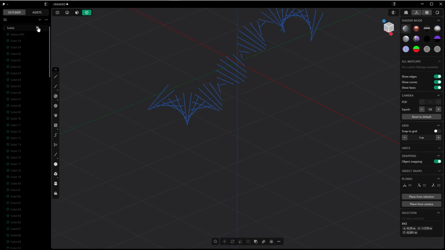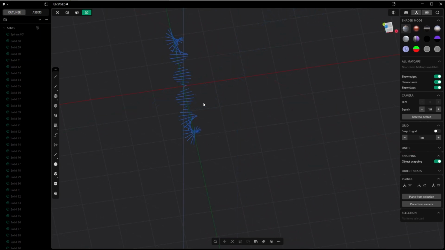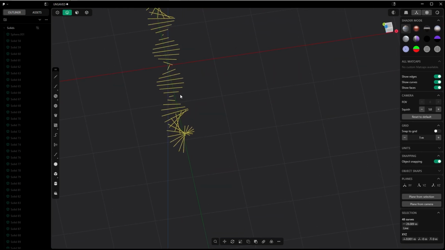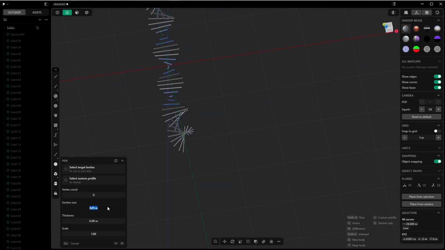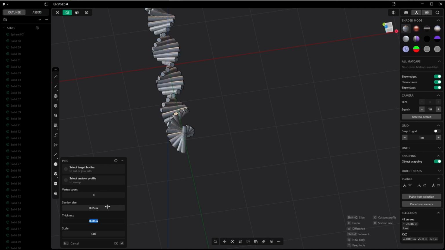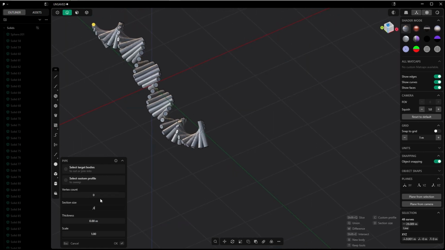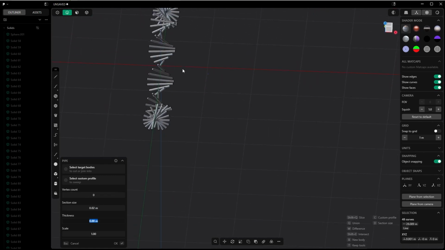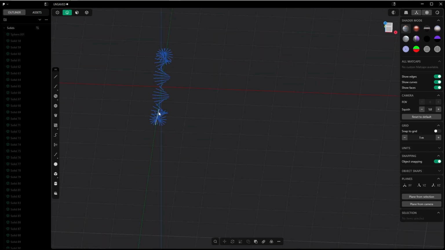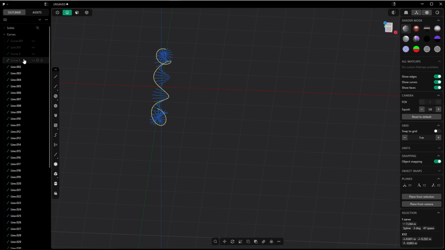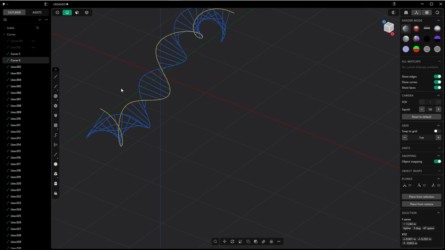Let's hide the solids for a minute. Select all the lines in edge mode. P for piping them. Maybe something like 0.05. That's too thick. 0.02. That looks better. And now the solids we have just created, they also disappeared since we have deactivated the solids. Let's bring back the curves and pipe them as well.